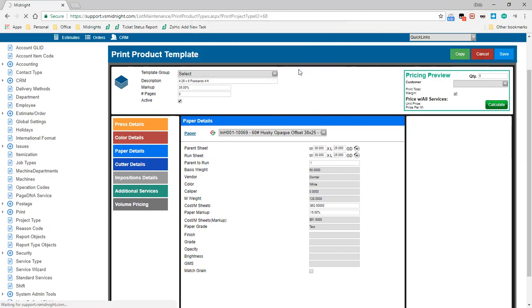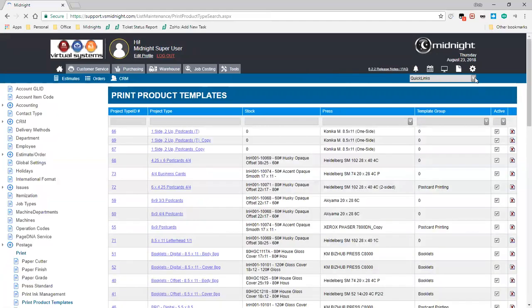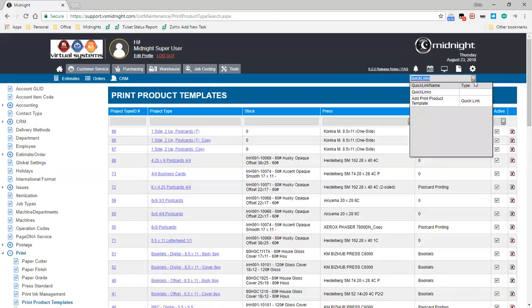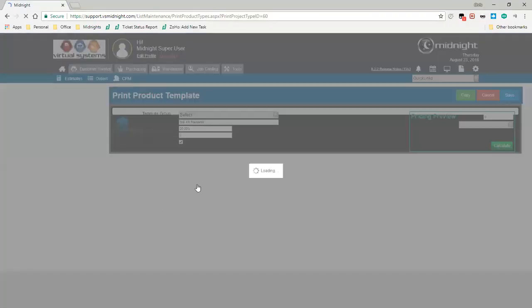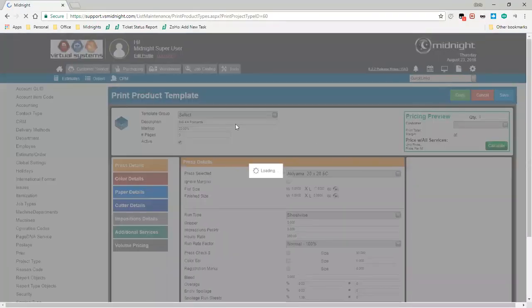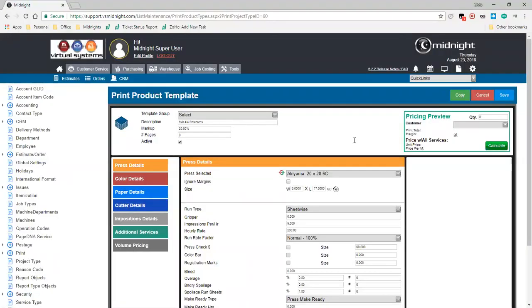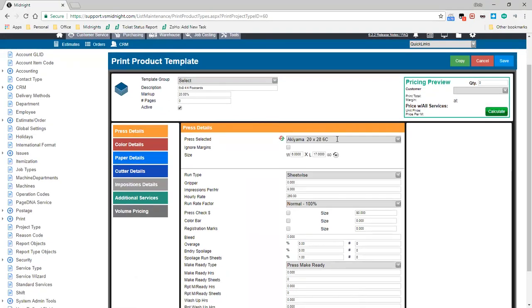There's a few different ways to add templates. You can either select to add a new one from the quick links list, much like in the Press Standards menu, or you can enter one that already exists, click the copy button, and then modify it by giving it a different name and little bits of different information. For instance, in this case, I'm in my 6x9 4x4 postcards. I have this one priced out and built to run on my Akiyama. But I may need to have a different version of this priced out if I'm running, say, metallic work.